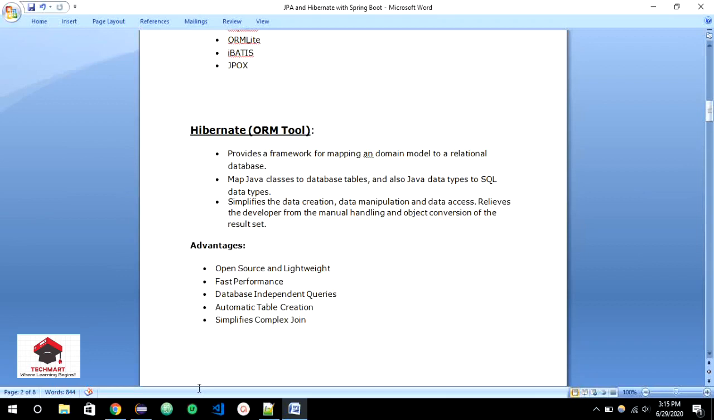And the next point is database independent queries. It will generate the queries, so there is no need to write any database queries specific to our database. We can connect to any database, either MySQL, Oracle or Postgres. So there is no change in our code base. That is the responsibility of Hibernate. It will take care of that.